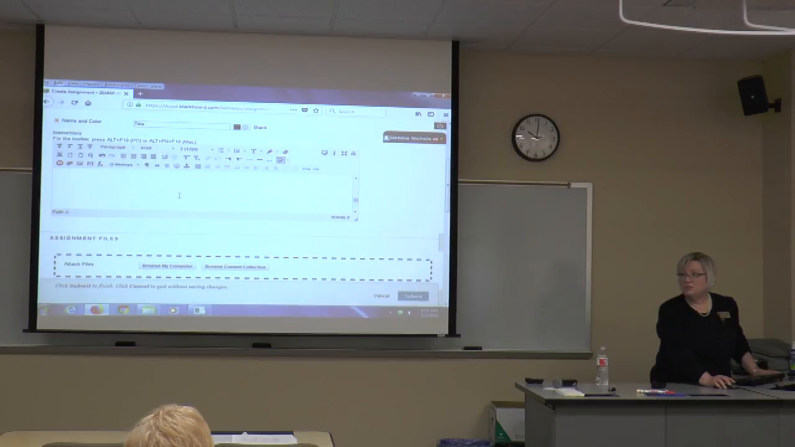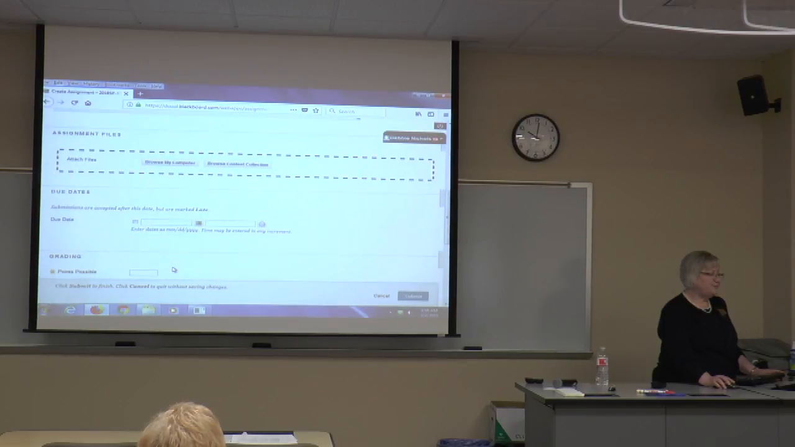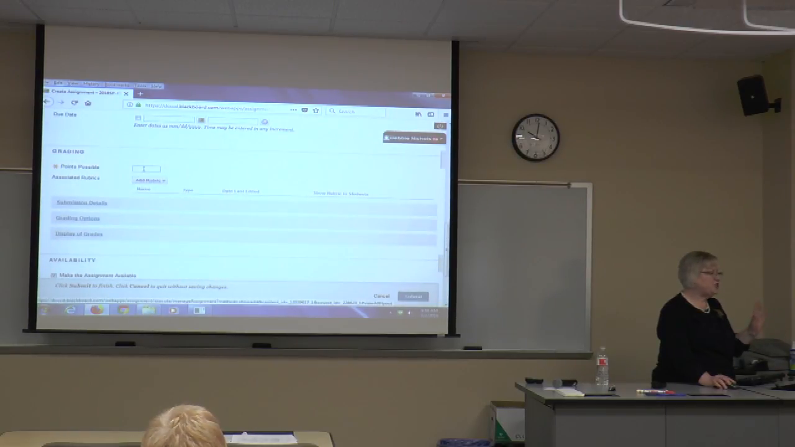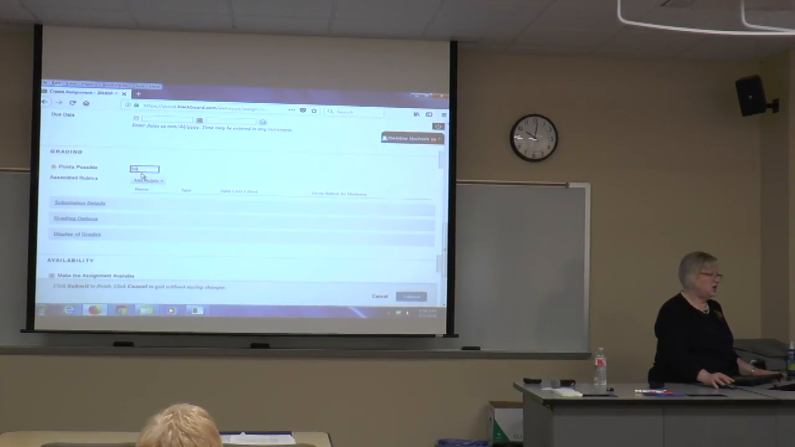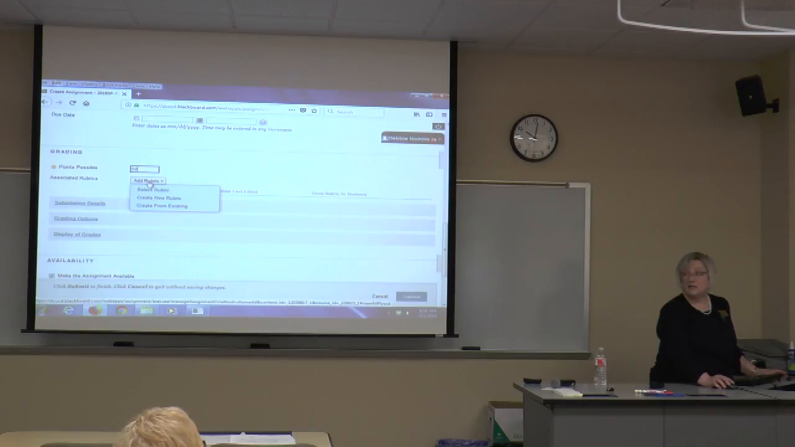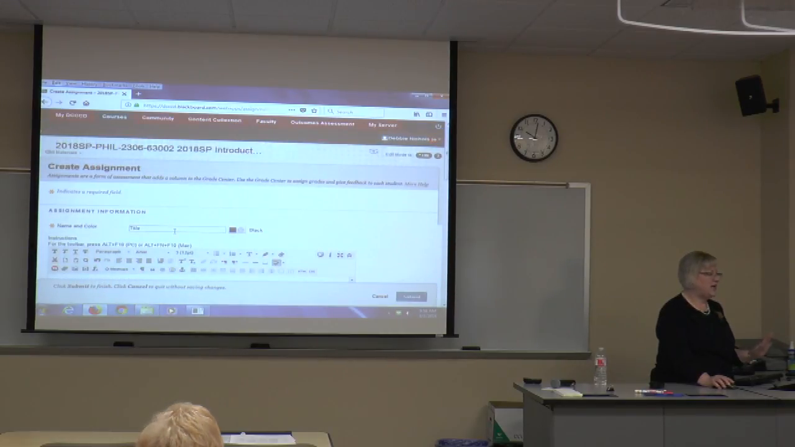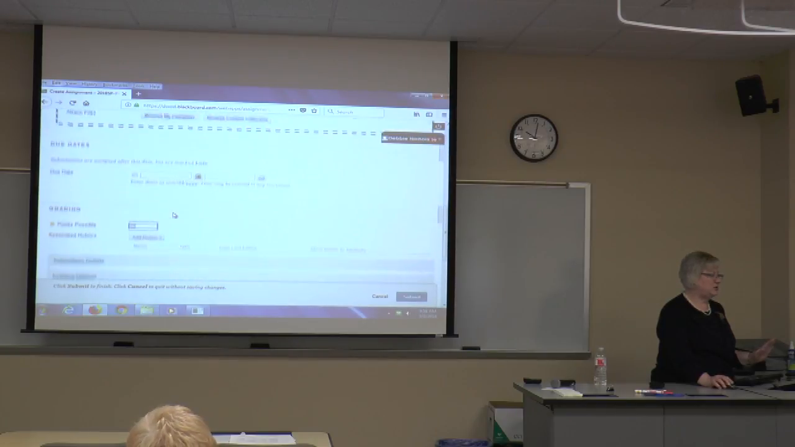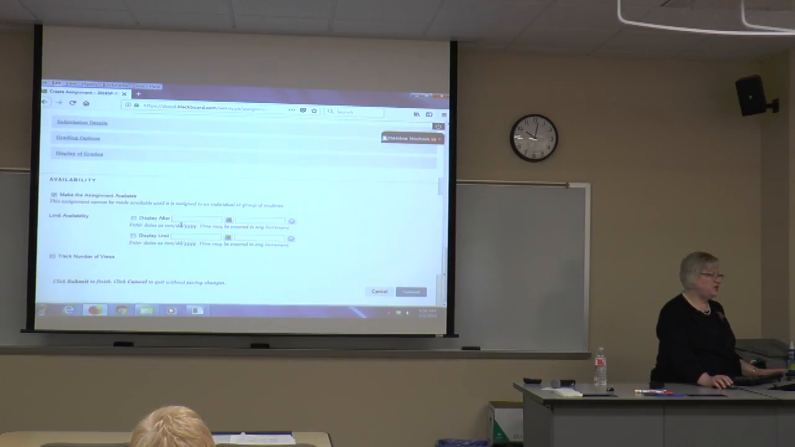Okay, the attach file works. Yeah. But yeah, you can browse your computer and do the long version. You can do any of this you want to, but the only thing you have to do is put in the points. If you want to attach your own grading rubric, now that's separate from the core assessment rubric. Here's where you would do that. That's a separate thing. You can do SafeAssign under submission details if you want to, but you don't have to. The only things you have to do, title, instructions, points, then you're done.